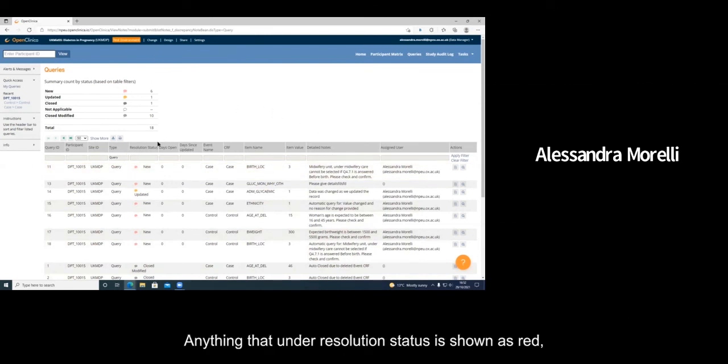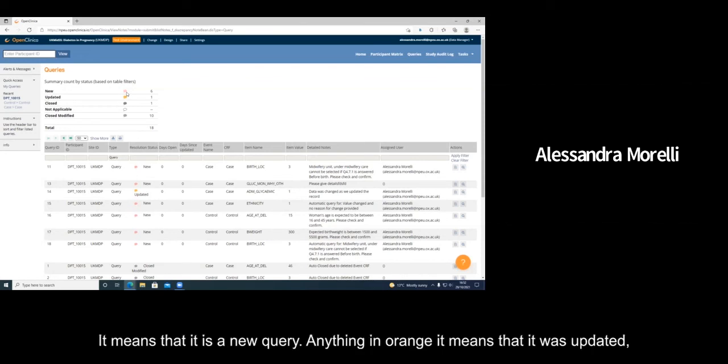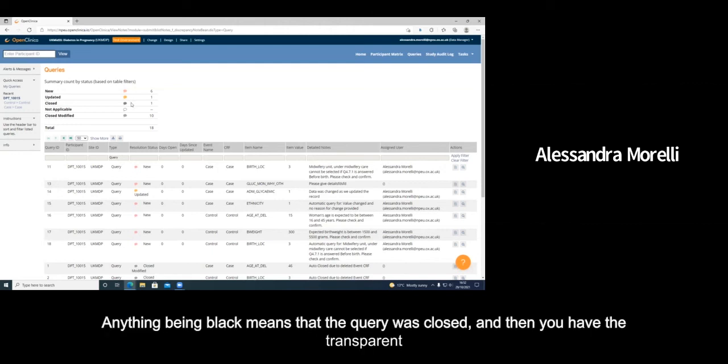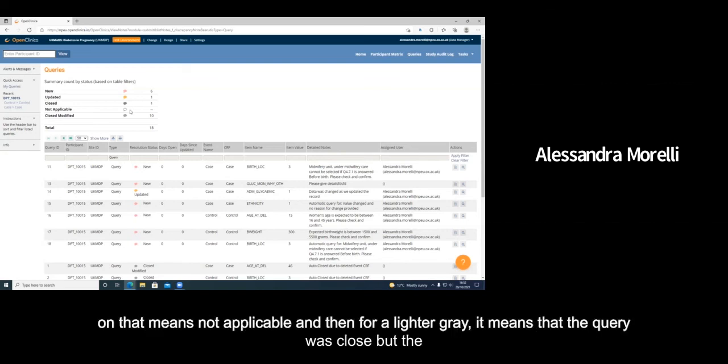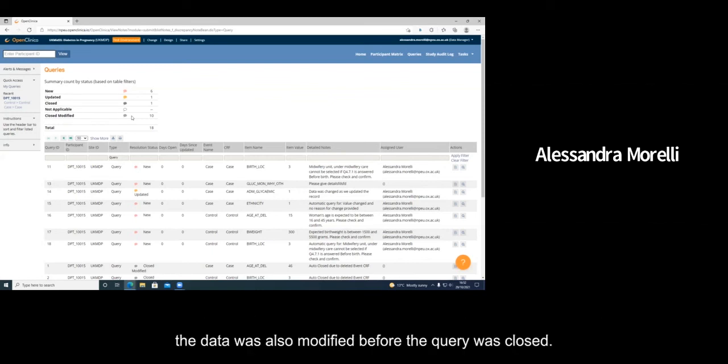Anything that under resolution status is shown as red means that it is a new query. Anything in orange means that it was updated. Anything in black means that the query was closed. And then you have the light one that means not applicable. And a lighter gray means that the query was closed, but the data was also modified before the query was closed.